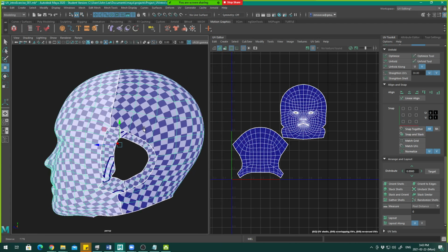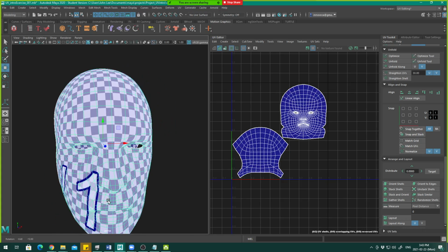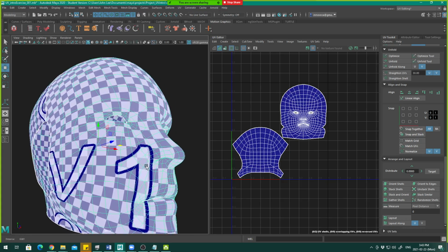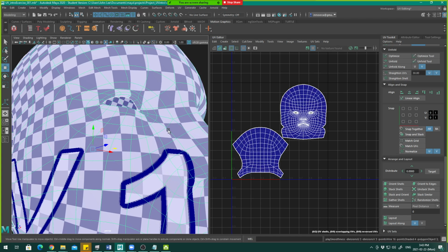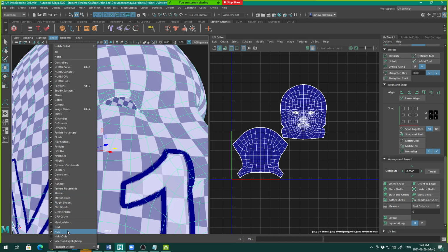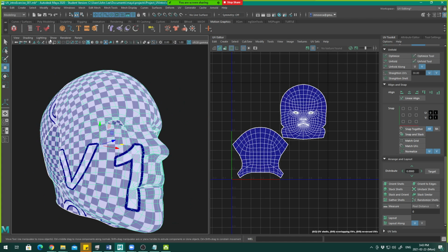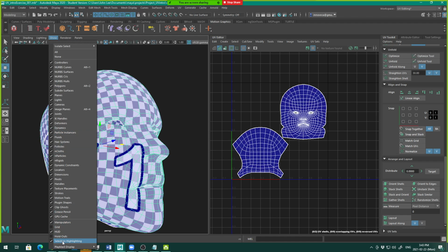If you look at that here, you'll notice that most of the distortion that we used to have is completely gone. So you can freely start texturing, sending it up to Substance Painter or any other place to do all the texturing work from here.